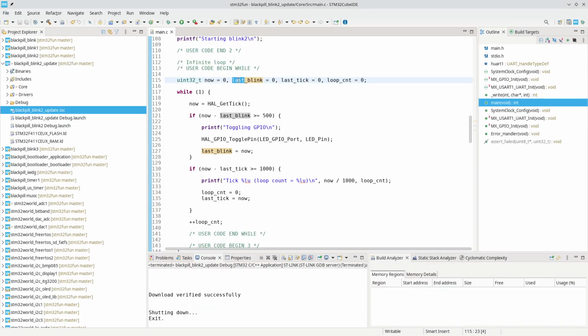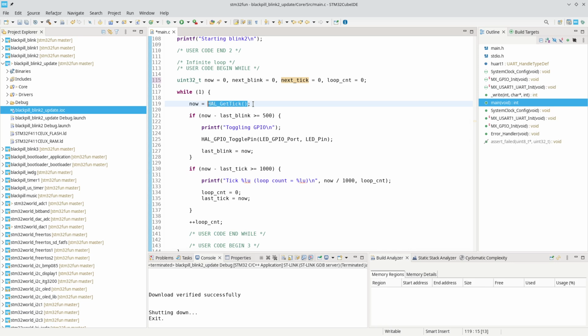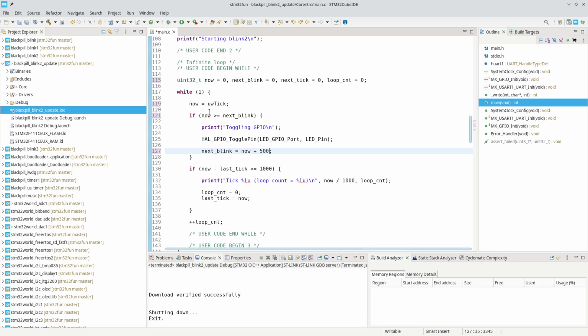So let's change this to the better. We call these next blink instead. Next blink. Next tick. It is a lot faster if we just use HAL_GetTick directly. And if now is greater than or equal to next blink, and next blink equals now plus 500. So essentially what is happening here is that rather than do this calculation every single time the loop goes through, we just do this calculation every second.